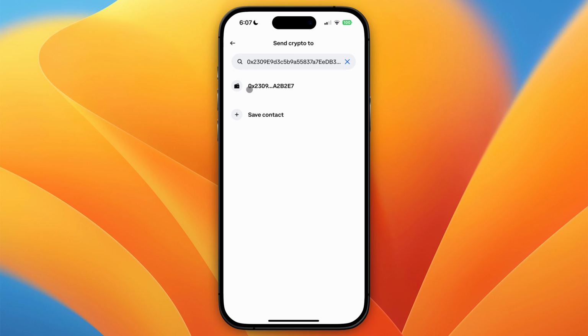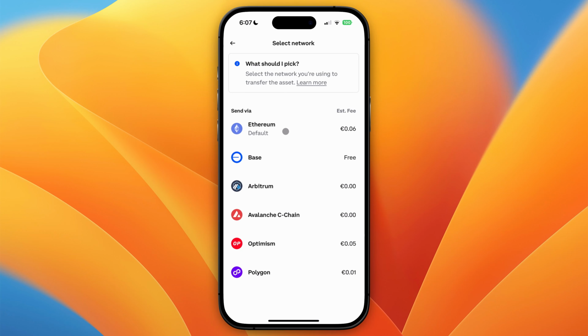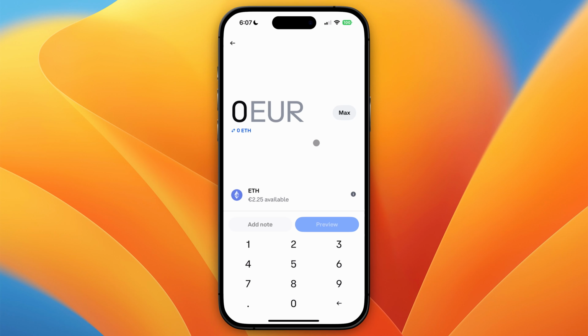After you have done that, go ahead and click on this wallet icon in here and now select Ethereum. Once you are in this screen, you need to select the network, and for Ethereum, I'm always going with the default network. If you're choosing a different one, you can do that, but it is really important that you match the network on Coinbase and Coinbase Wallet, because otherwise your crypto might get lost in the transaction if the networks do not match.